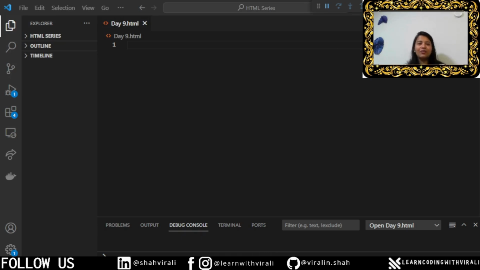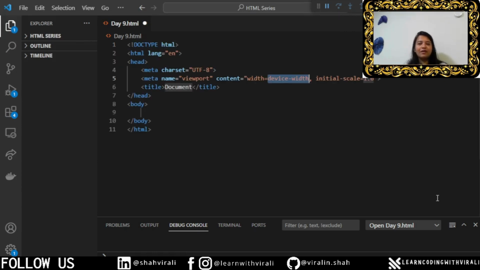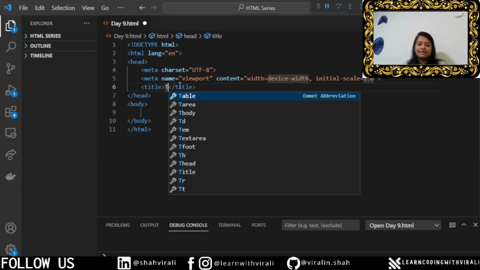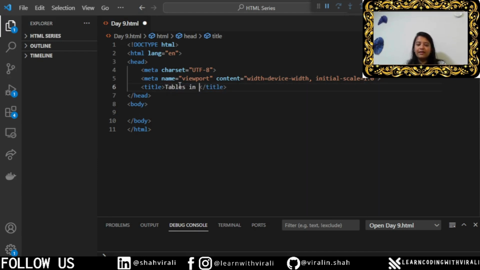In today's video, we'll learn how to build tables in HTML having column headings on the top as our priority. So let's get started. First, we'll create a blueprint of our HTML page using the VS Code shortcut, pressing exclamation mark and then the enter key. Now let us change the title of this document as Tables in HTML Part 1.